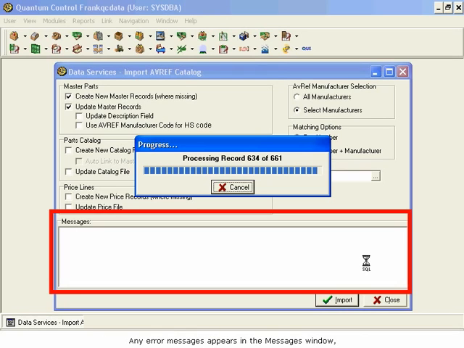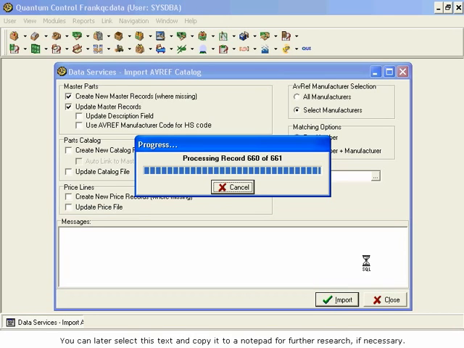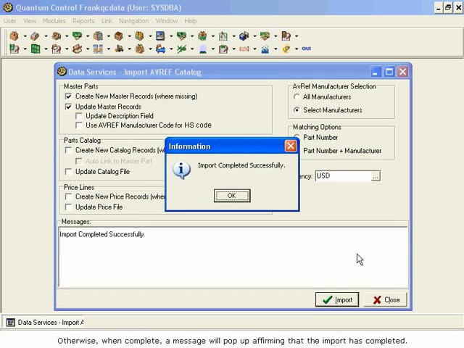Any error messages appear in the Messages window, such as a part record already existing in the master parts listing. You can later select this text and copy it to a notepad for further research if necessary. If you click on the Cancel button, the entire import and update will be canceled, and an information message will pop up telling that the import has been canceled. Otherwise, when complete, a message will pop up affirming that the import has completed.